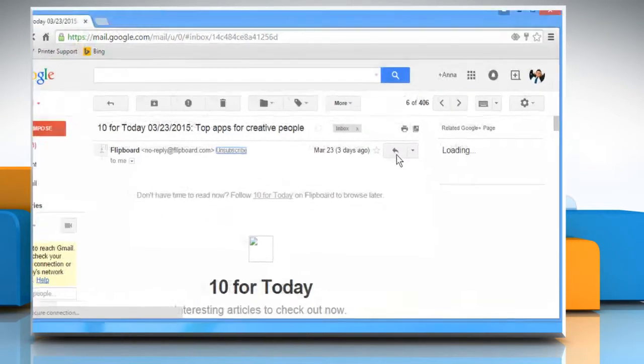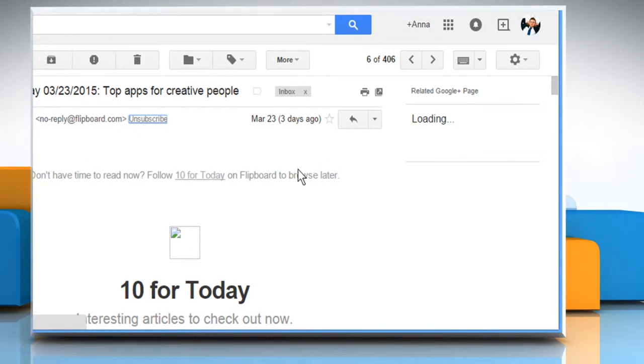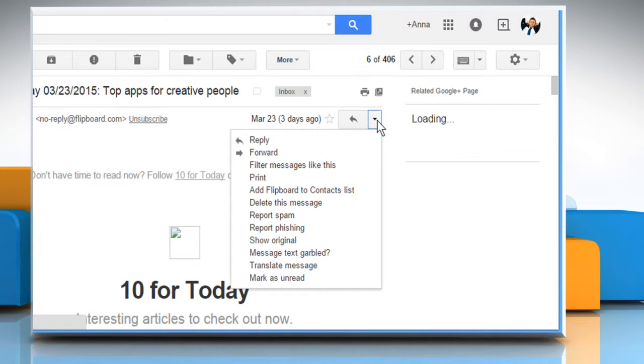You can also report the mail as spam. To do so, click on the drop-down menu and then click on the Report Spam or Report Phishing option if you want. See? That wasn't hard at all.